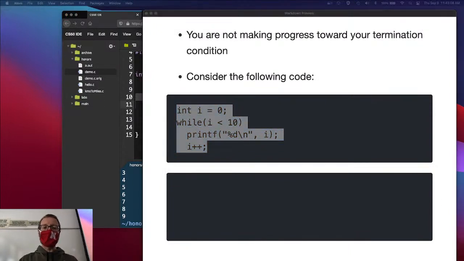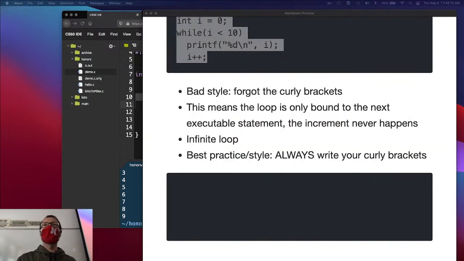And again, it's bad style. We forgot the curly brackets. Make sure that you are always using them, even if they're not technically necessary, because you'll get yourself into a rut like this. Yeah? So if you still have the curly brackets, the while loop includes the next line? Only the next line. Only the next executable line, and that's it.